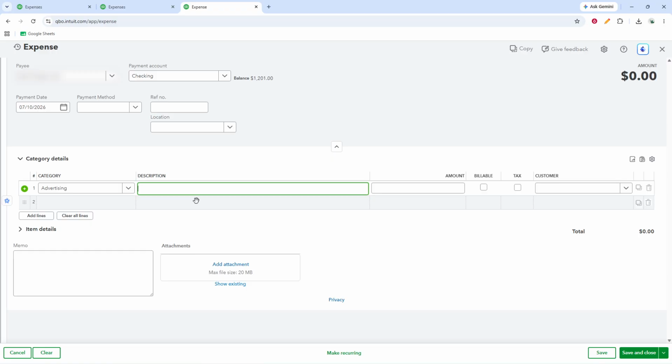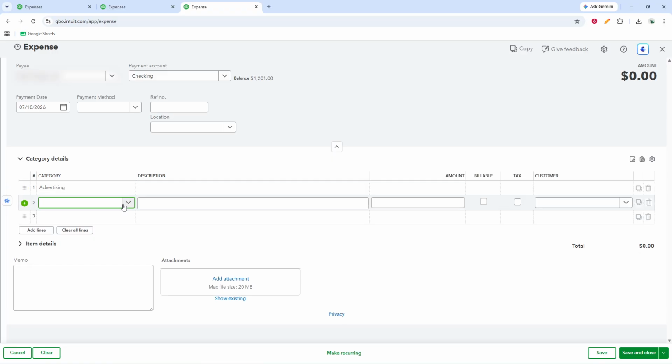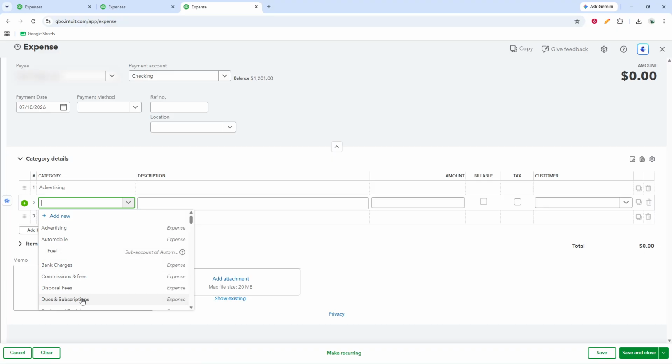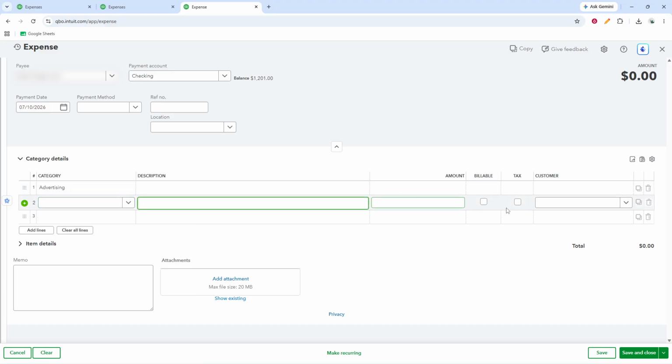If the claim includes more than one expense type, continue filling out the lines shown on the form using the same pattern of category, amount, and description. If you have a receipt or another supporting document, attach it to the expense claim. Look for the option to add an attachment on the form, then upload the file from your device. This keeps the documentation stored with the transaction, which can help when reviewing expenses later. If no file is available, you can continue without attaching anything.